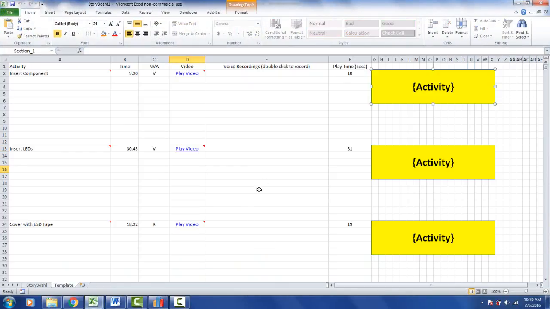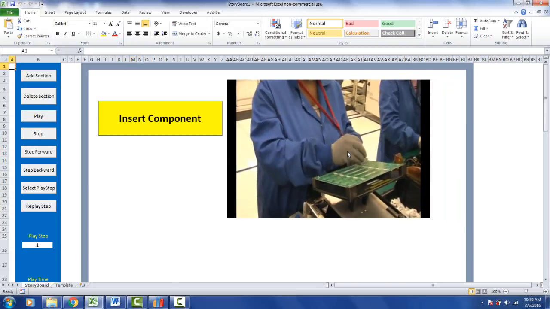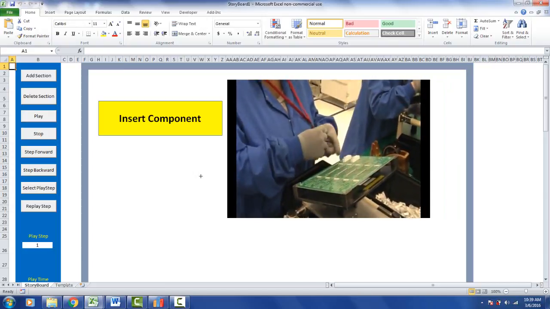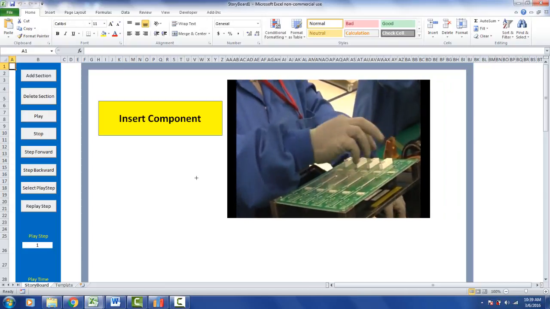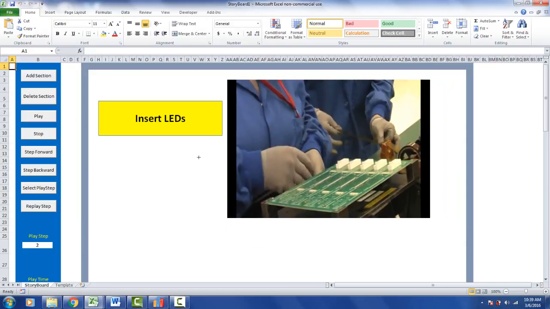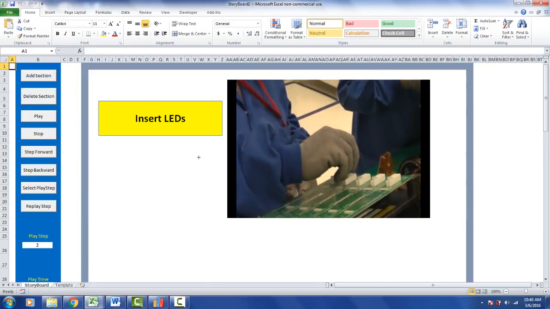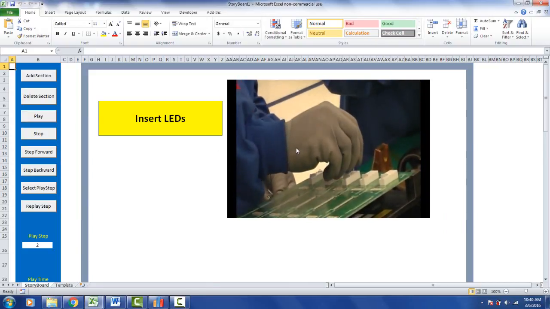Pops it right out. And now you can see I've got boxes on the right here. This is the section I created with the appropriate color and the appropriate font, one for each of the individual steps in my process. So now if I go to my storyboard and hit the play button, I get the description and I get the video here. It's going to play for 9 seconds and then it's going to switch over to Insert LEDs. And it's now marching through your process one step at a time, putting the work content in here.